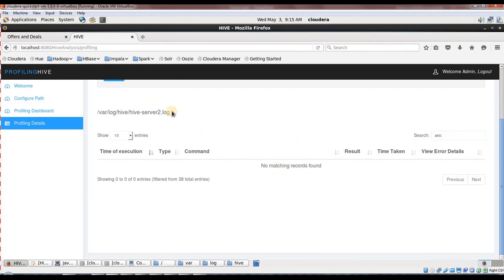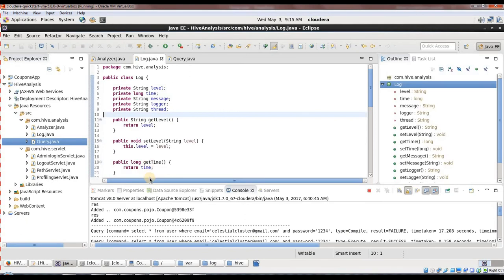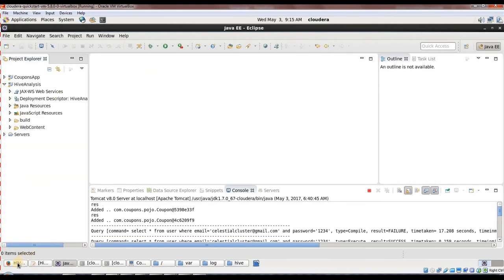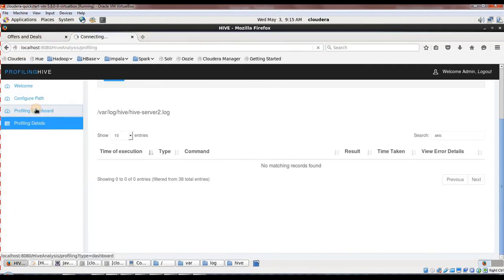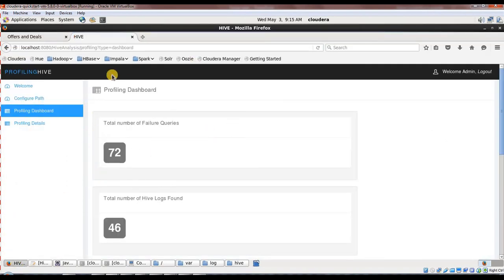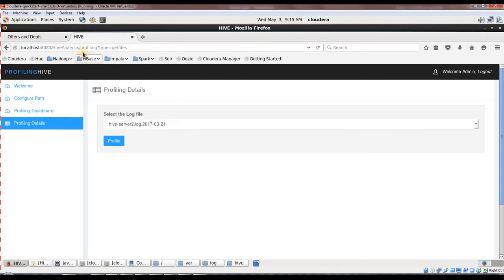So this is about the profiling details. Now if you come to the code perspective, in the Hive Analytics application, you just saw that in the browser, as soon as you click on profiling dashboard, it will print something. The action that got executed is profiling, and the hidden variable value is dashboard. If you click on profiling details, you can see once again the same action got executed, profiling, but the value of the hidden variable is get files.